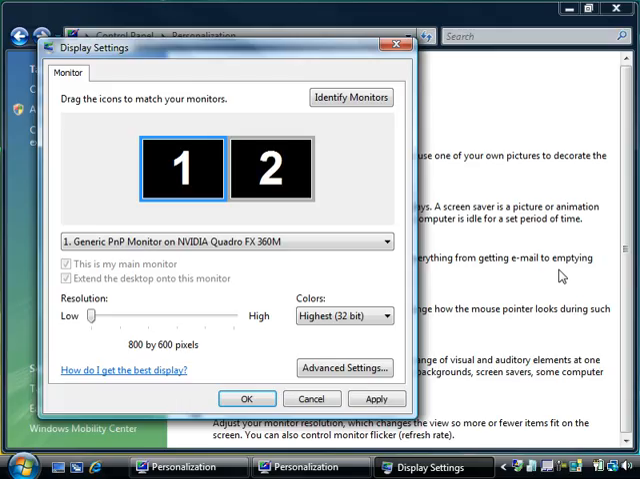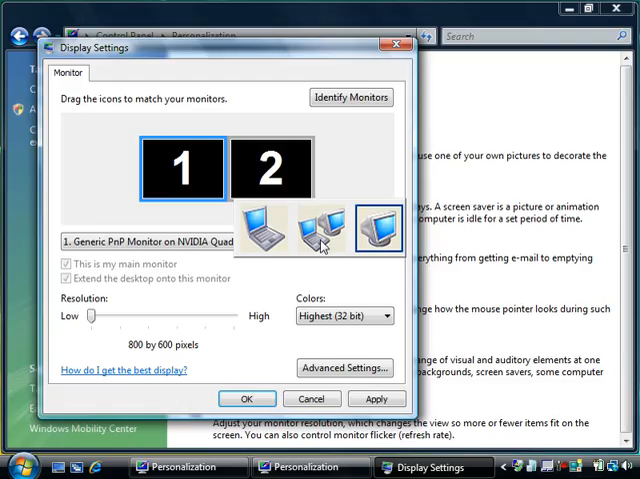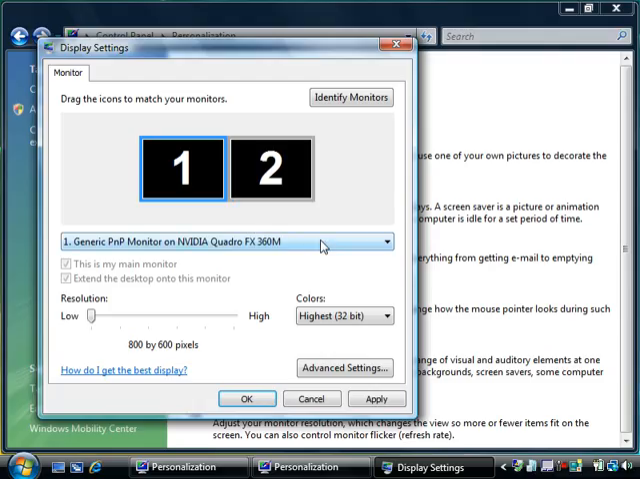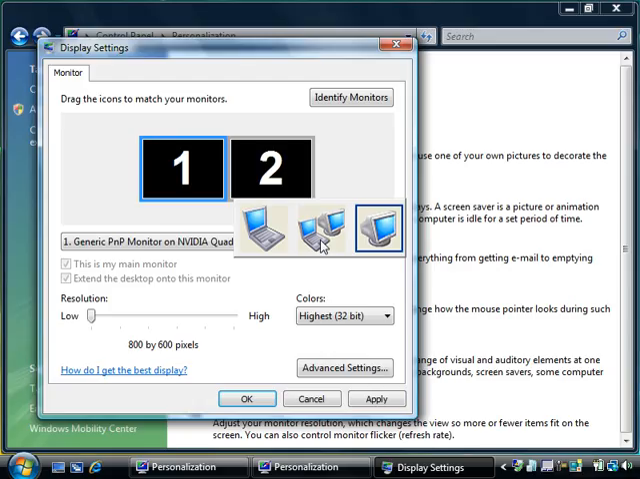So let's hit the function, and on this computer it's function F8. You'll notice the icons that change when I hit the function keys. The first one says, display the information on my laptop. The middle one says display the information on both the laptop and the external display. And the third one says display the information only on the external display.